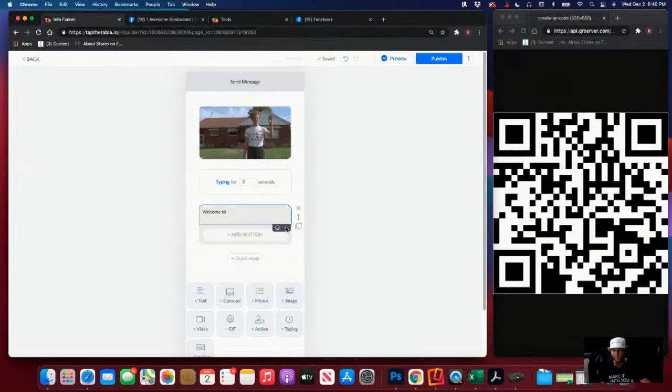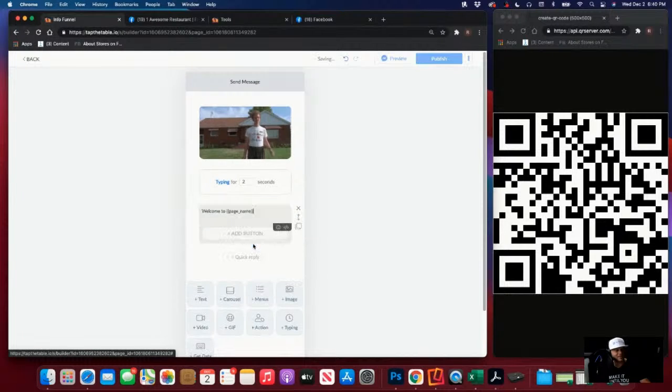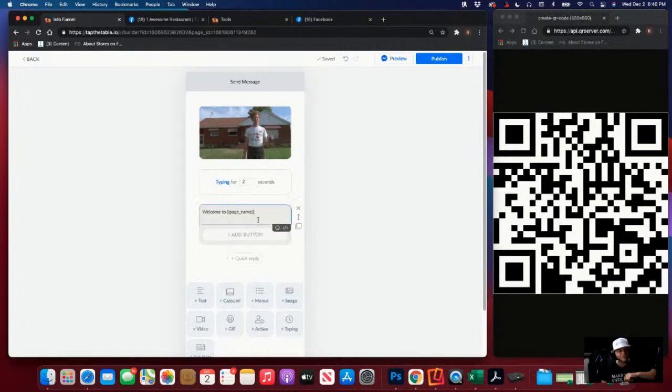You can do it this way and it will always be consistent with your brands. What I want to do is not type the page name or the name of the restaurant. Instead, I'm going to go to the brackets here next to the emoji, and I'm going to choose page name, because that is going to push the name of the Facebook page or business page to the customer. That way, if I needed to duplicate this entire chatbot to my second location that I open, it's one click, folks. One click, you're done. Welcome to page name.